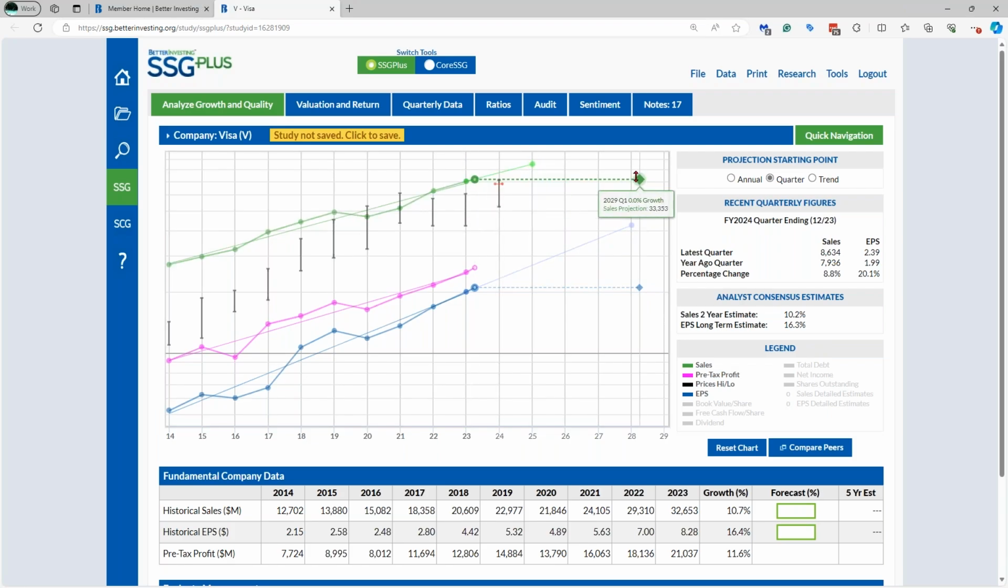Then we have some dashed lines. Those are my projections. Well, it says 0% growth, of course, because I haven't made any projections or forecasts yet. So they're just flat lines. As soon as we start making projections, those lines are going to change.